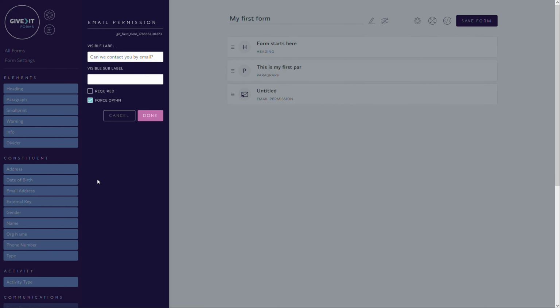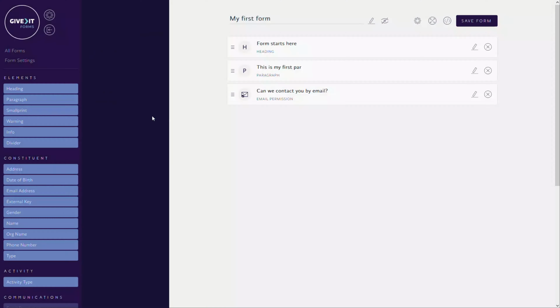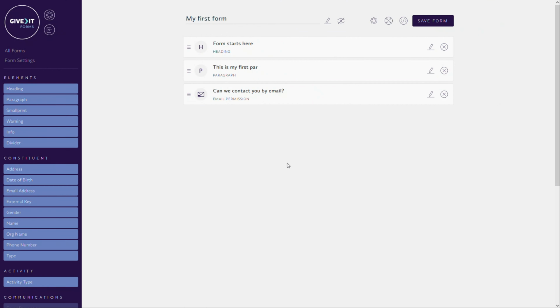opt-in. To tick that box means that this field will be present in the form, but it won't render anything to the user. So the question, can we contact you by email, the email permission will already be set to yes by default. We will untick that for the time being though, so that you can see it when we preview. So that's it, that's the email permission.